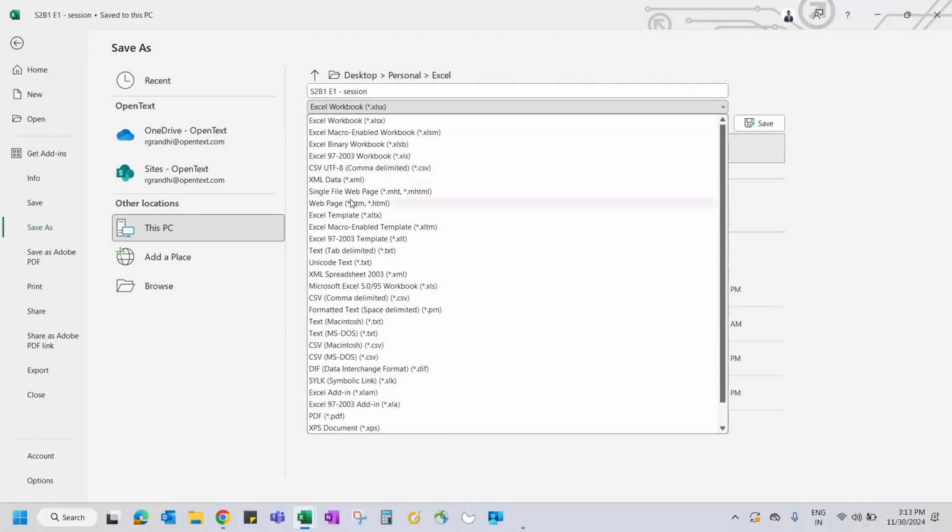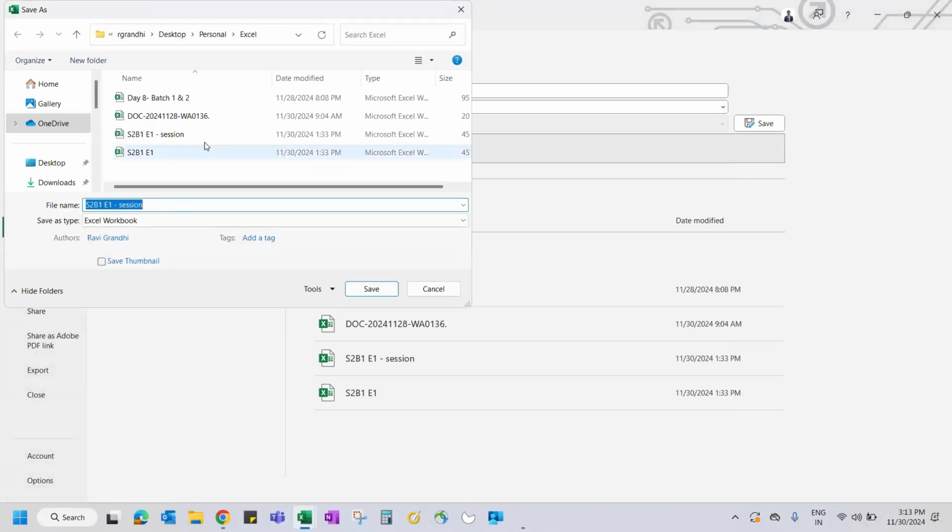And these are all various options available. I'm not going into detail for all of them. They're advanced things like web page or Excel templates. All these things are there. So depending on the usage, you can just see. And you can browse where you want to save the workbook. If you want to change the path of the workbook link, you can just browse and update it.